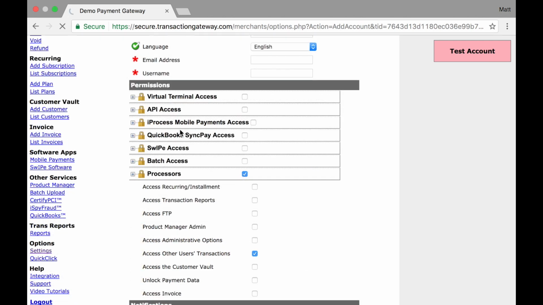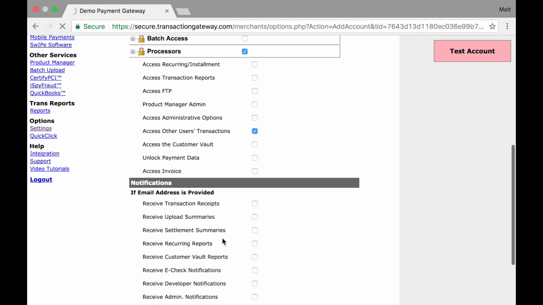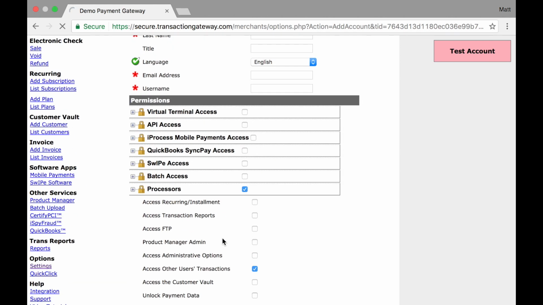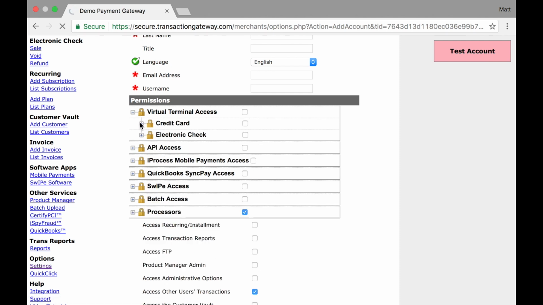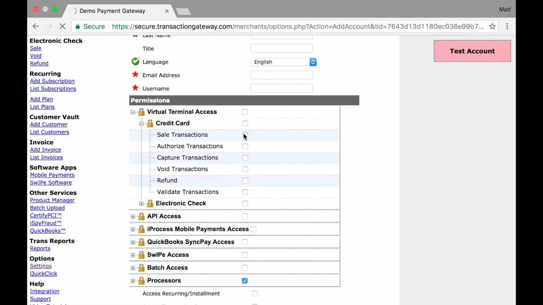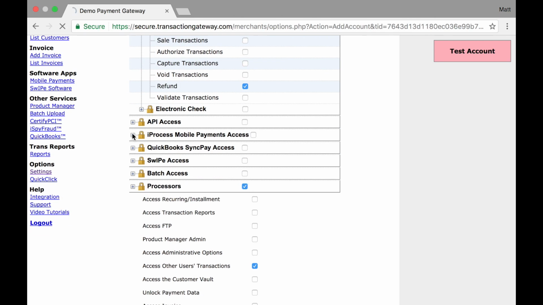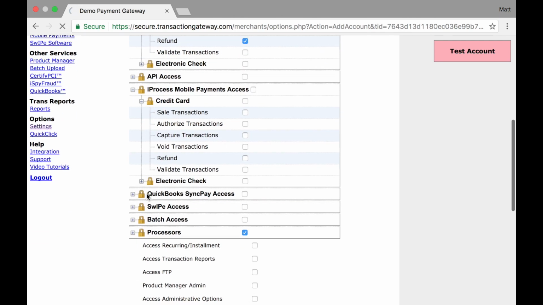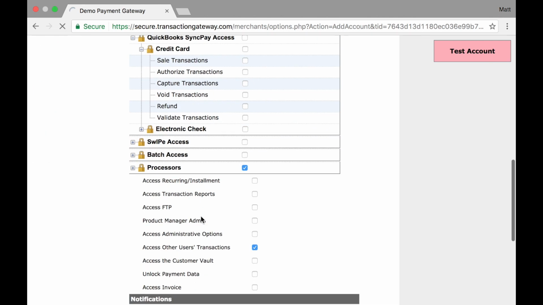Below are the permissions to all of the many features of the gateway, and you can turn these on or off as you see fit. The first section is for multiple ways that you can process transactions in the gateway, from the virtual terminal to the API to swipe. You can expand any of these sections to show specific types of transactions. So if you want to create a user who can only log into the virtual terminal and run refunds, you can do that. These controls are configurable all the way down the line for every sort of transaction source.